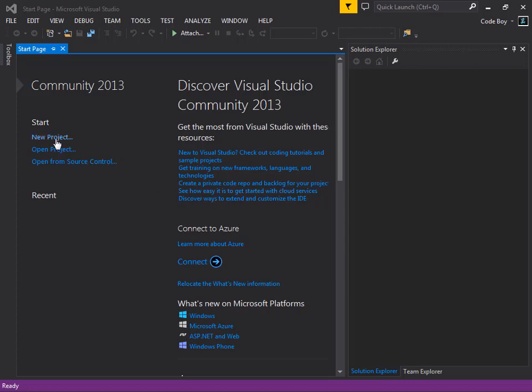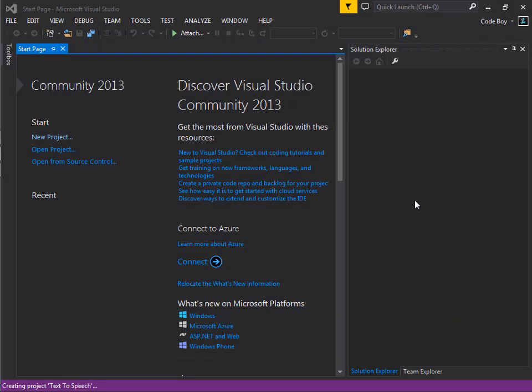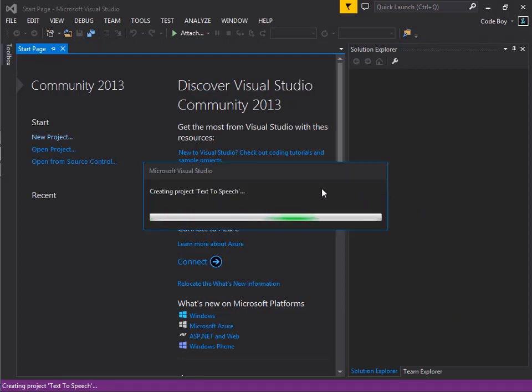First, let's create a new project. Make sure it is Windows Forms application and rename it to text to speech application. I learned how to make this text to speech application from a YouTube channel called Austin Tutorials, but I have made an advanced one which also has the pausing feature.